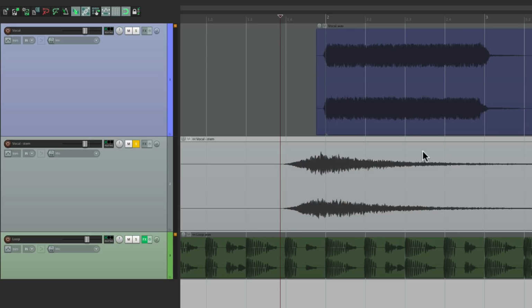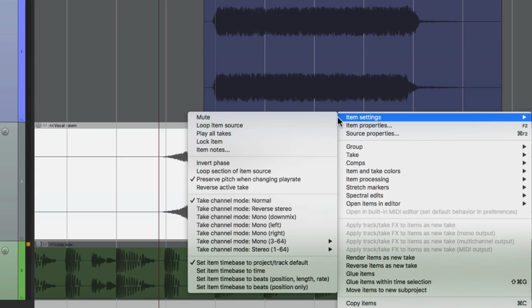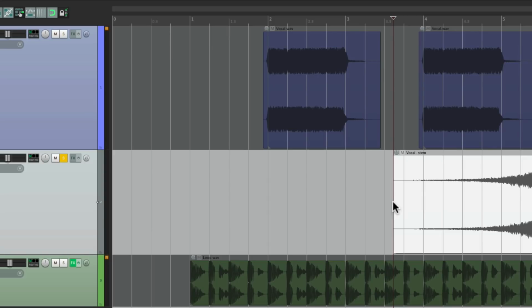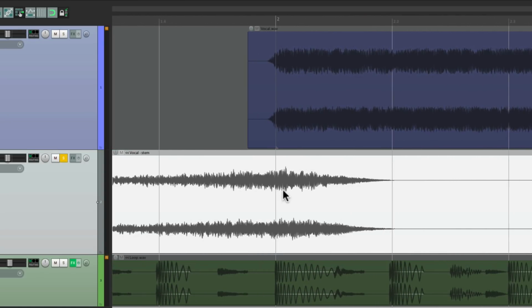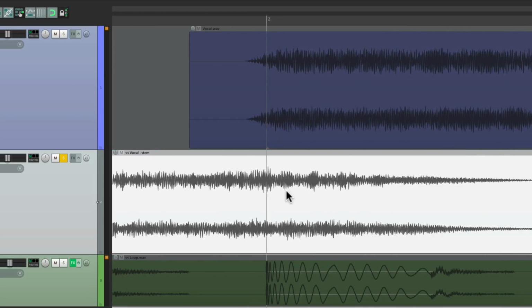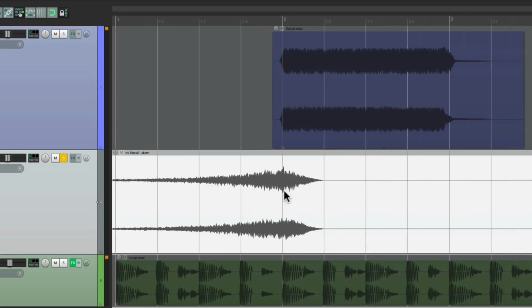But we need to reverse the reverb. Right click. Item settings. Reverse active take. Let's move it over here. Again, start with the loudest section, which is right here, and line it up with the beginning of our vocal. So it sounds like this.